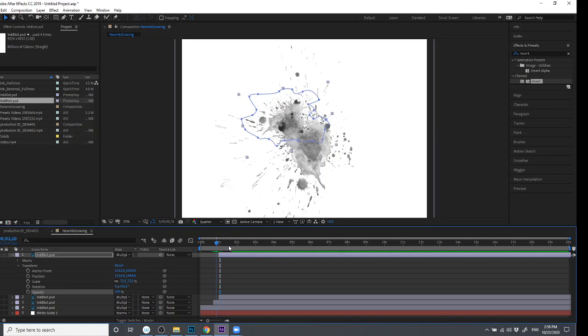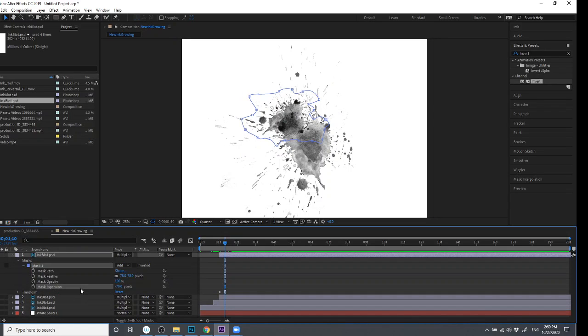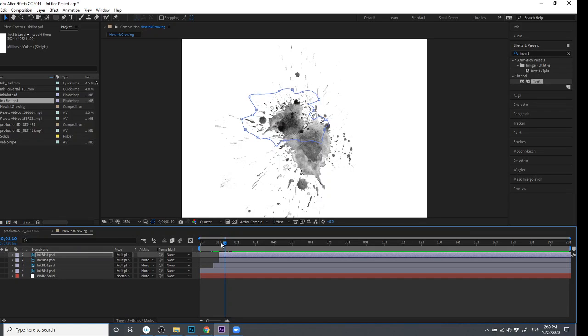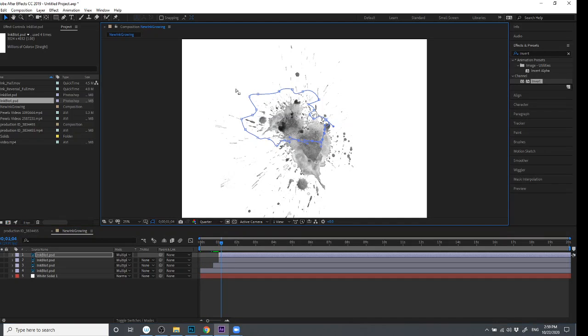Oh, I guess I didn't do this one here, so I can just maybe set this to opacity of 100% here and then 0 in here. Oh, that's what I did. Okay, so I have the mask expansion. Okay. Yeah, that works too. And we can just keep going with this here, you know?